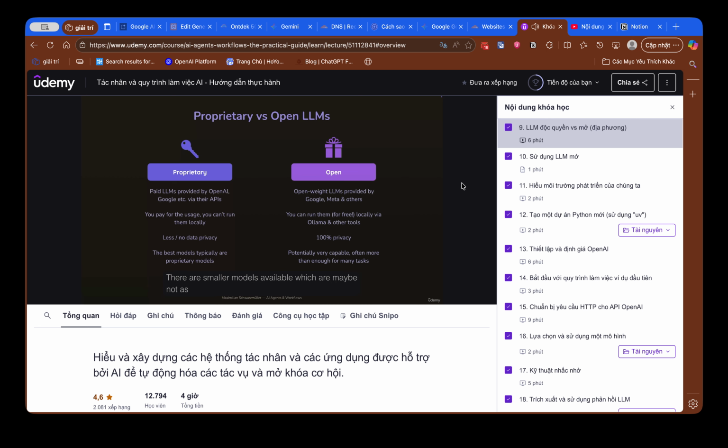There are smaller models available, which are maybe not as powerful as the best proprietary ones, or like DeepSeek R1, but which are more than good enough for many of the tasks you want to perform, as you'll also see in this course here. And therefore, that's an alternative you should know about, and an alternative we'll also use in this course, besides some proprietary models, because it is an interesting alternative, which does offer significant advantages.